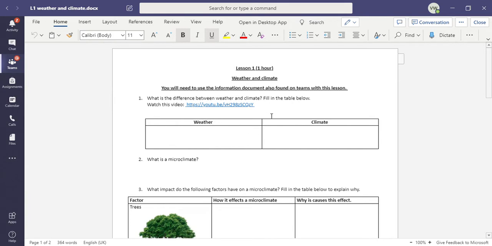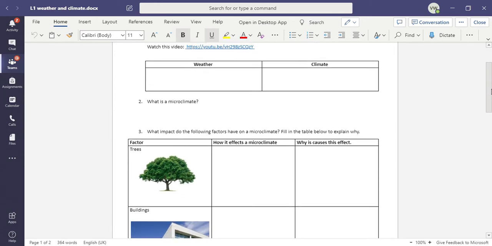The first thing to do is to define what weather is and define what climate is, basically how they are different. There's a little video that explains it, or there are also some definitions written on the PowerPoint. Question 2, what is a microclimate? You just need to find the definition in the PowerPoint and write it up there, preferably in your own words.